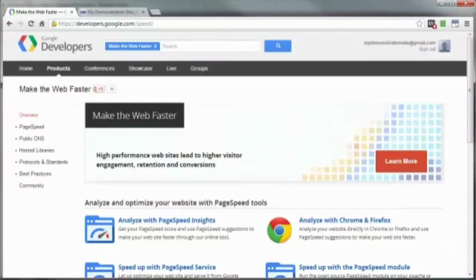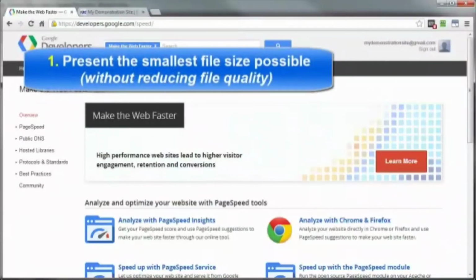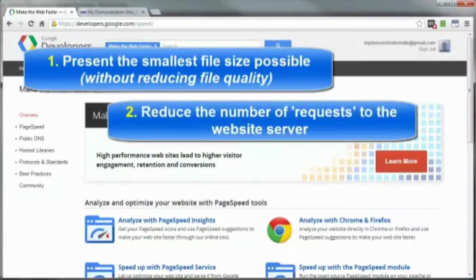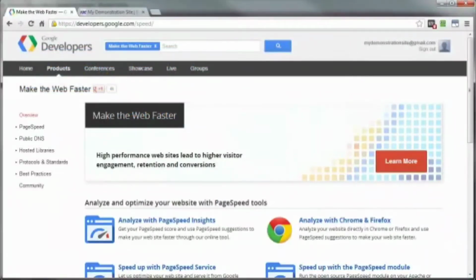Now, the overall goal of optimizing your web pages, no matter what tools you're going to use, is to minimize the file size and to minimize the number of times that it takes your site to make a request to your site server, or GET as it's also called. What I mean by that is every URL on your site will require a request to your server for the contents of that URL to display. Let me show you what I'm talking about.